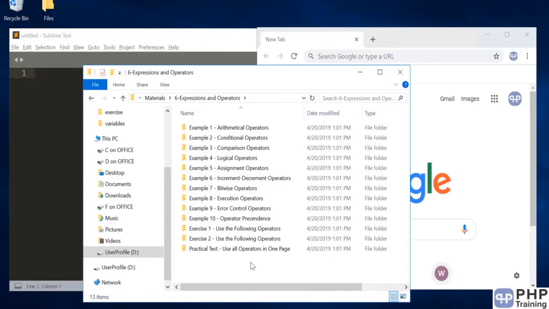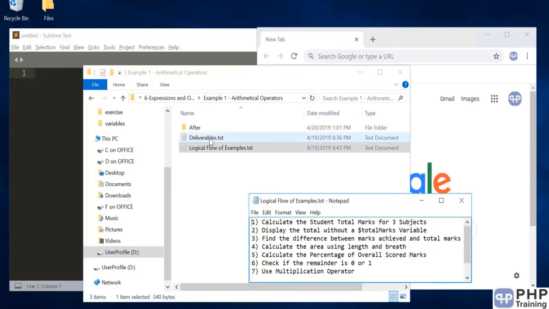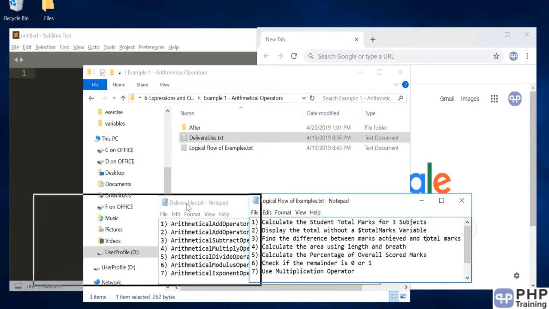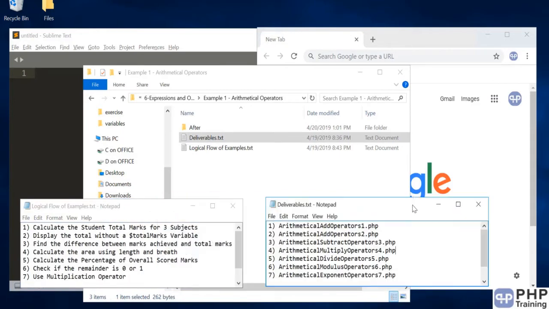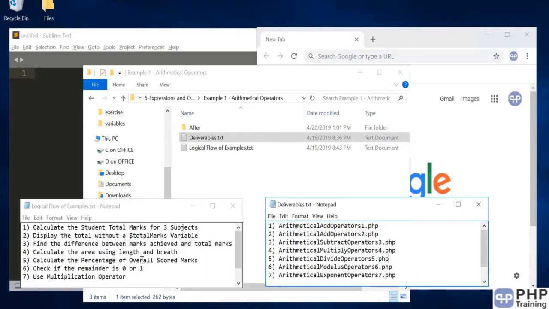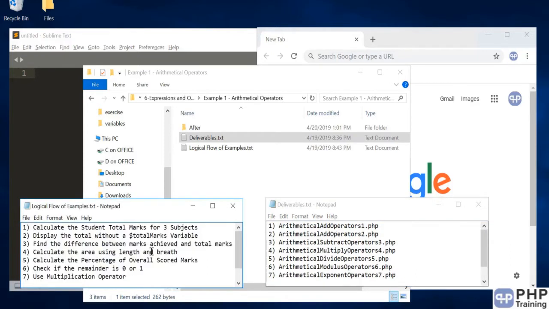Hello and welcome to the lecture on arithmetical operators. Let's see how to use arithmetical operators with PHP. For this, go to example 1 and open up the two files, deliverable and logical flow, and let's see what examples we will work through in this lecture. We'll create 7 files and see 7 different examples.